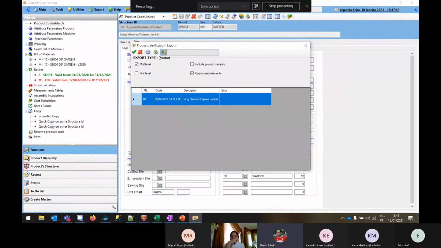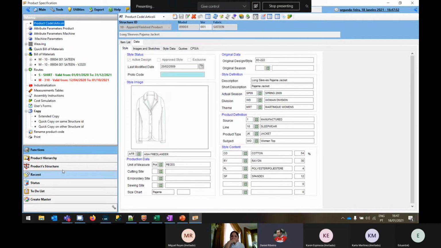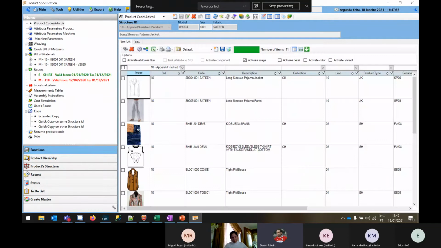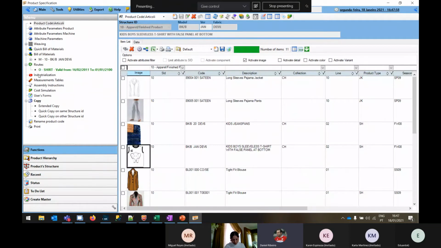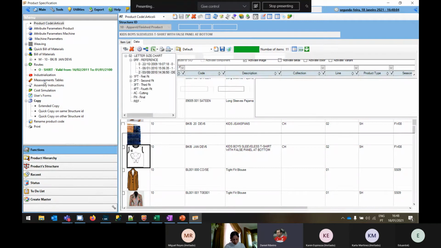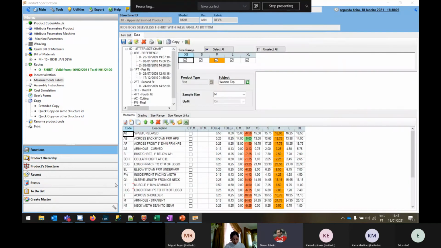No. Okay, so let me just jump to the last thing that I want to check with you, that I think I didn't mention. I talked about the bill of materials, the routes, the assembly instructions, but we also have the possibility to manage the measure points. I think you already have a PLM system. Did you manage the points of measure in your current system? This technical data, the points of measure.